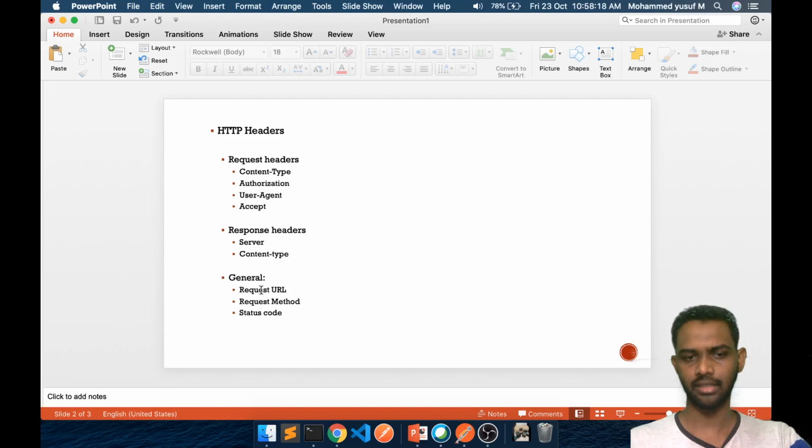If you take general headers, it is basically the URL you are using to make the request, and the method you are using, either GET or POST or PUT, like that, and there will be a status code also associated with that. We'll see about the status code on the next slide. Now let's look at the request headers.